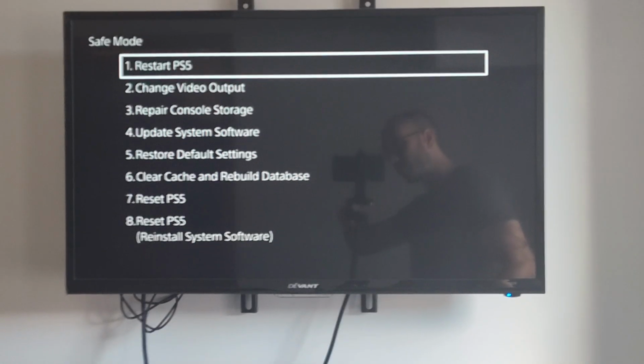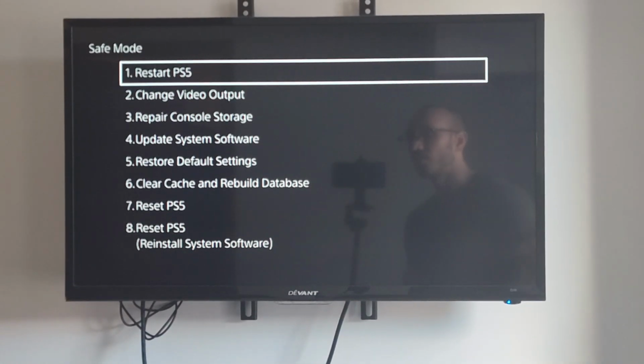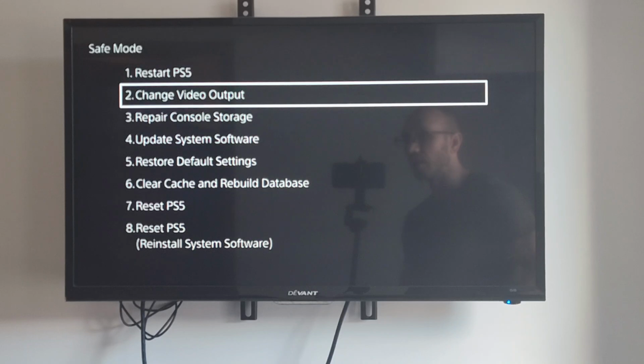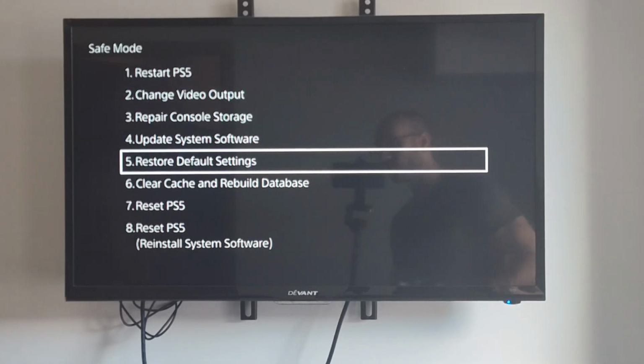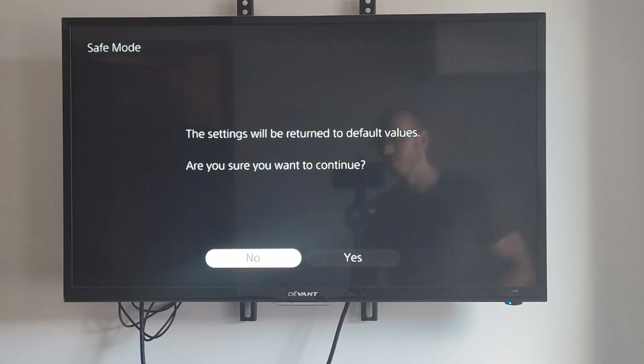So let's scroll up now, and you can see all the different options. Let's go on down to the option number 5, Restore Default Settings. The settings will be returned to the default values. Now you will have to sign back in using your email address and password, so just a heads up.